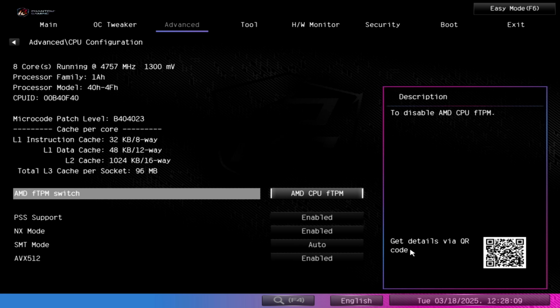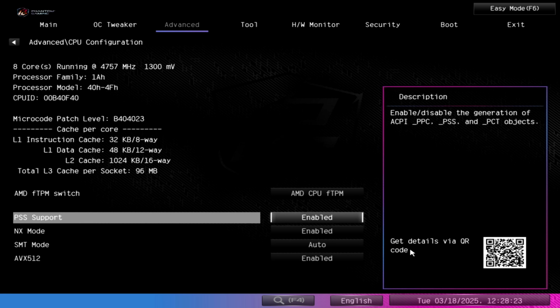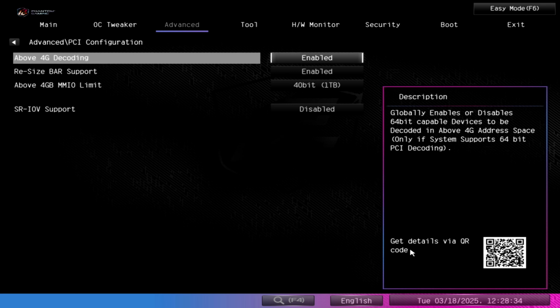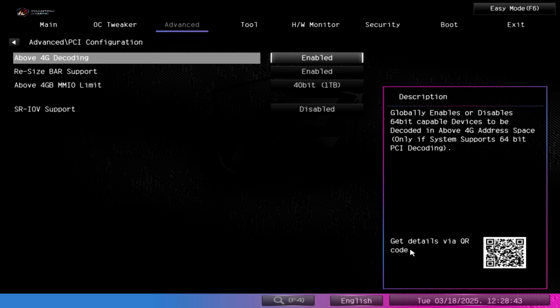So CPU configuration, if you want to disable the SMT, this is where you would do that. PCIe configuration is going to be next. This is where resizable bar gets enabled, and it's typically always enabled by default now on all modern BIOSes, so you don't really need to do anything here.